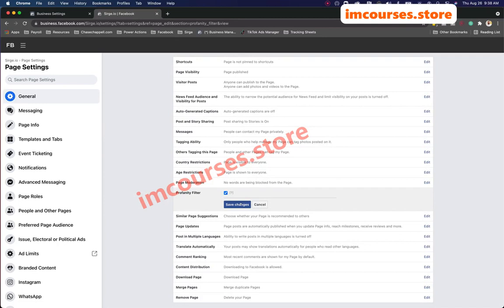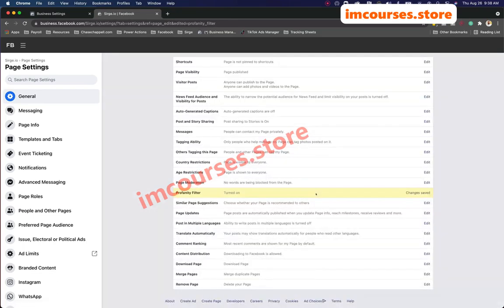This is going to make sure that, when you're running ads, there's not a lot of cussing and violent language being shown on your ads. It could potentially deter people from purchasing. So we want to go ahead and filter out those comments with a profanity filter.